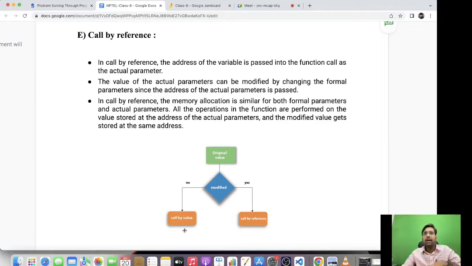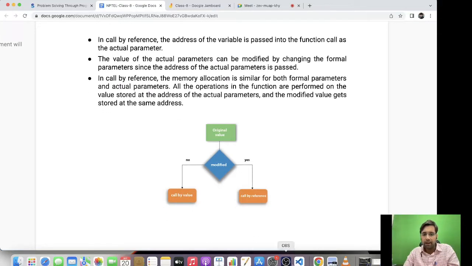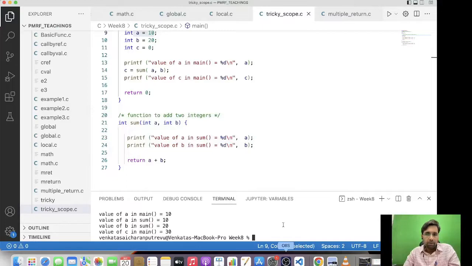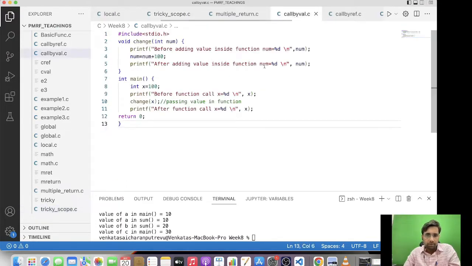The reason is that it copies the variables in call by value, so the values will not be modified. Whereas in call by reference, the address of those variables is passed, so you will get the modifications. You can see the modifications replicated on your variables. So this is the fundamental difference between call by value and call by reference. Now we will look at these two with a simple program.